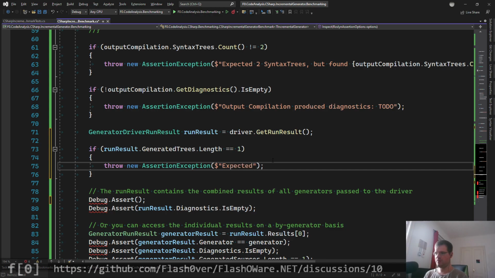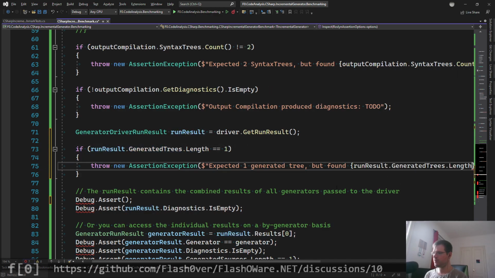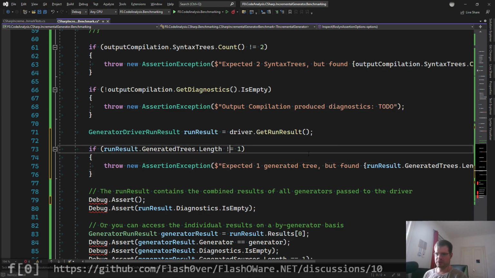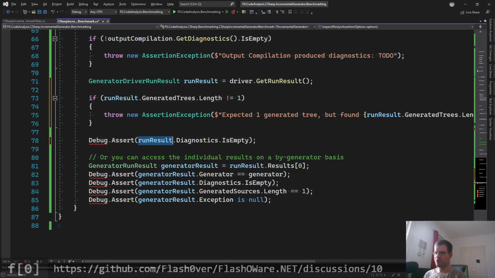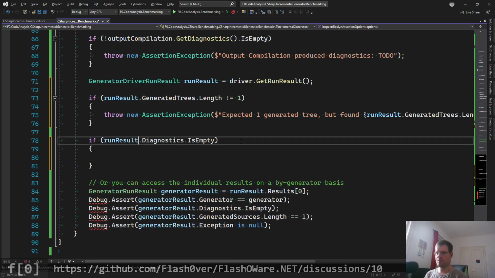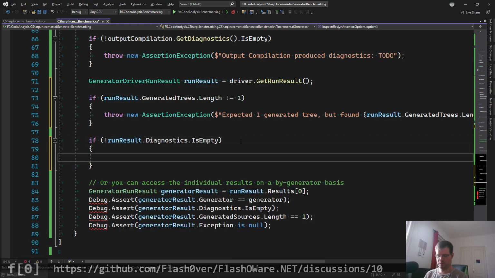Expected one generated but found. If this is not one, okay, diagnostic should also be empty. So again, I'll do a to-do to make a nice output there later.